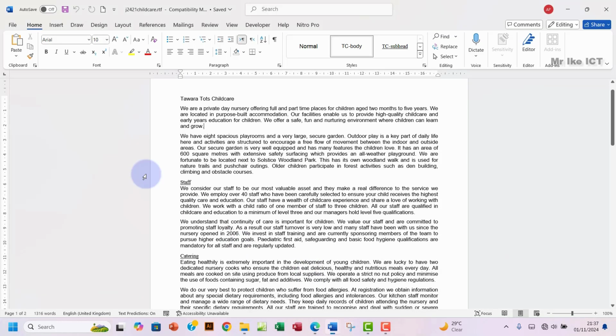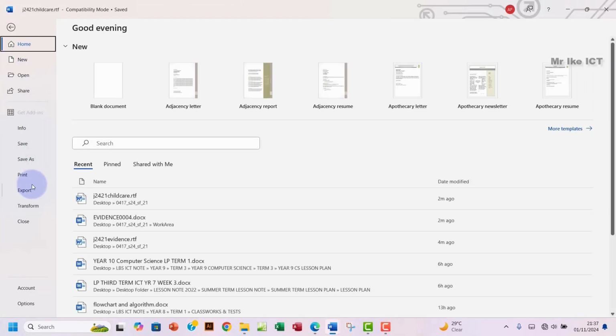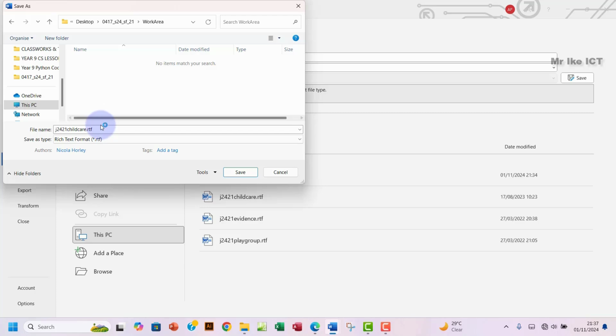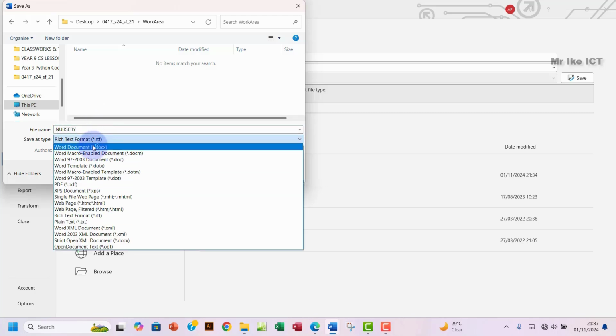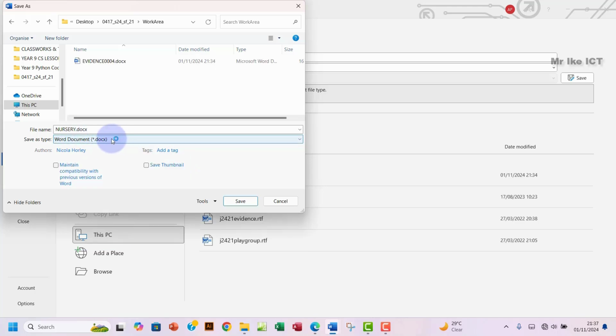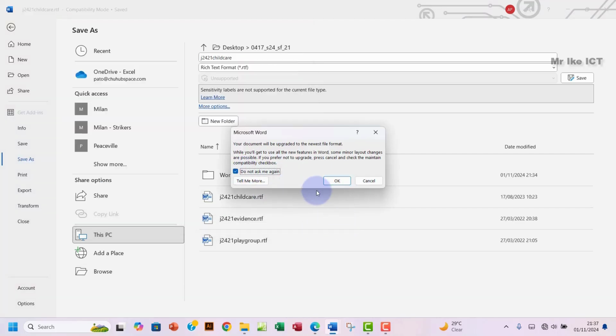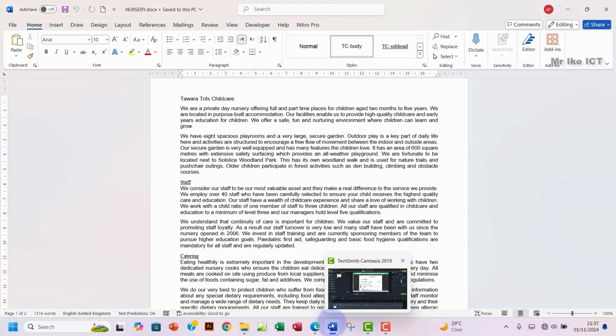So I'm going to save this in my work area. Save as. You want to browse, and then I want to save it in my work area, and then I'll have the name as nursery, and then of course save it in the format of the software I'm using, which is a Word document or Microsoft Word. Okay, so I will save that.